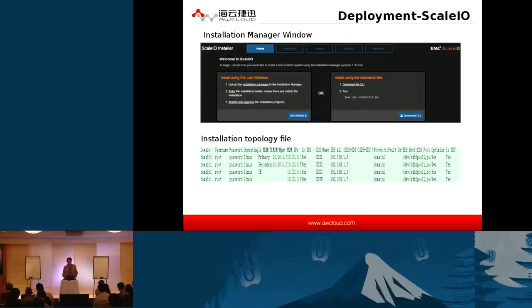And the next is deployment of ScaleIO. There are two ways to deploy a ScaleIO cluster. The first way is manual. You can deploy it step by step. Or the other way you can use is the installation manager. The recommended way is using the installation manager.